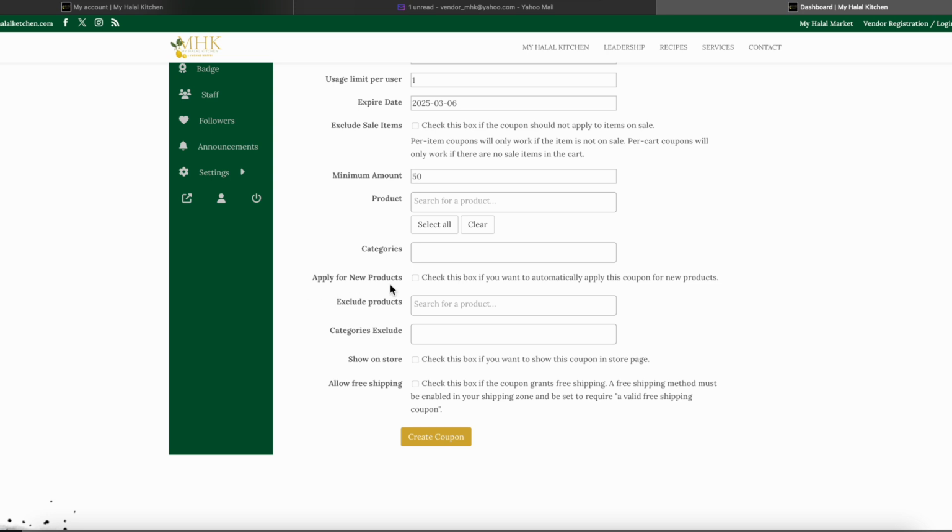Apply for new products. Here's self-explanatory. Click this box if you wanted to automatically apply this coupon to new products. So this would apply that 10% discount to all new products. So they wouldn't need to enter it, they would just sort of get it automatically.